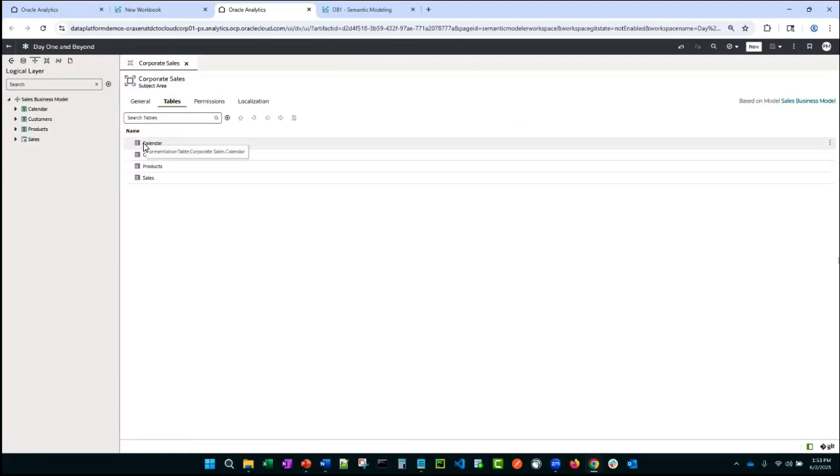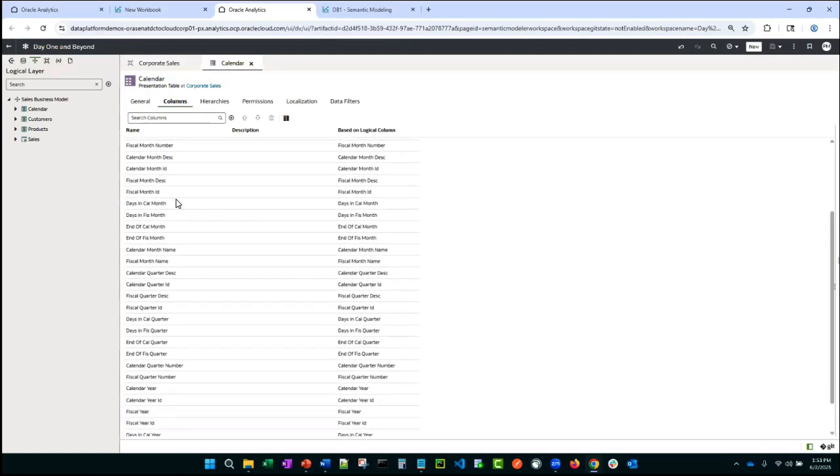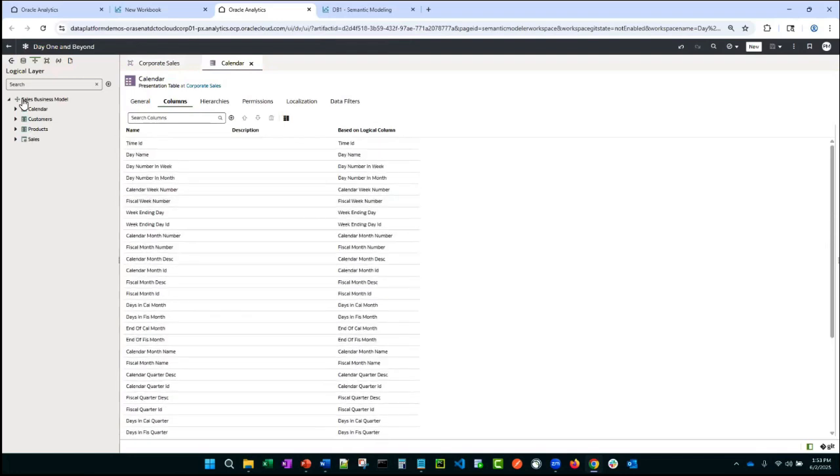So let's go into calendar. Now, typically, I would have cleaned out a lot of this in the logical layer. They all would have been aliased. All my IDs that I don't need would have been removed. But you can do this here.